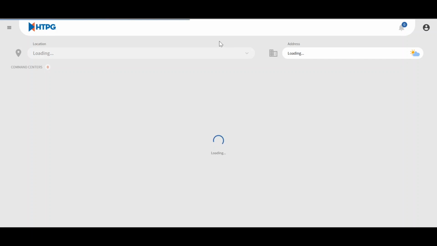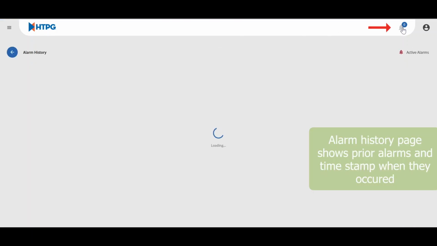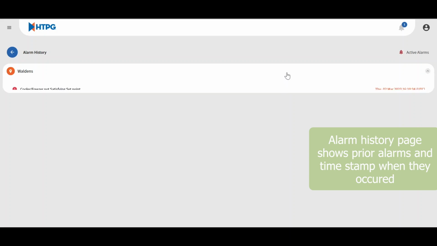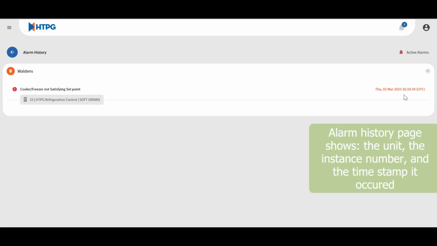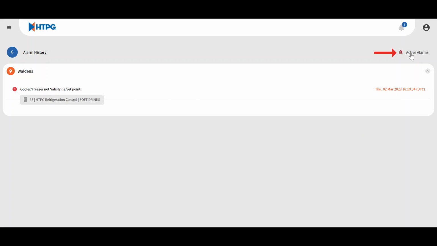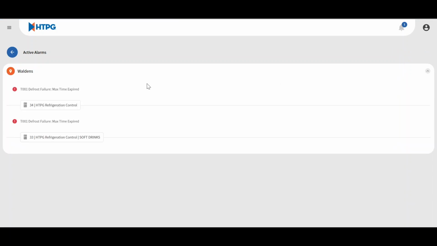The alarm history page shows you prior alarms and the timestamp at which they occurred. The alarm history page shows you the unit, the instance number, and the timestamp at which the alarm occurred. To view active alarms, click the button on the top right. You can see here we have a couple of alarms. Nothing critical, but important to note.